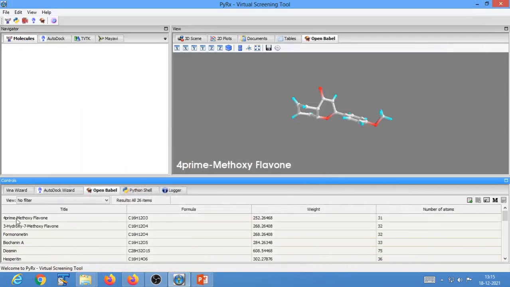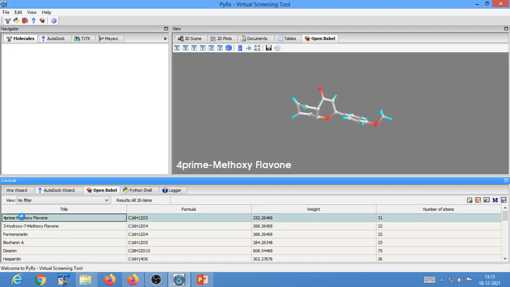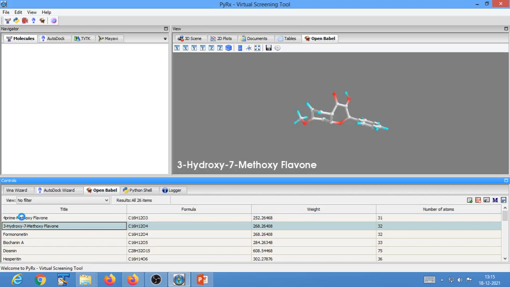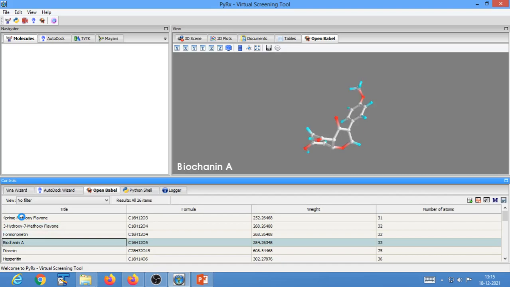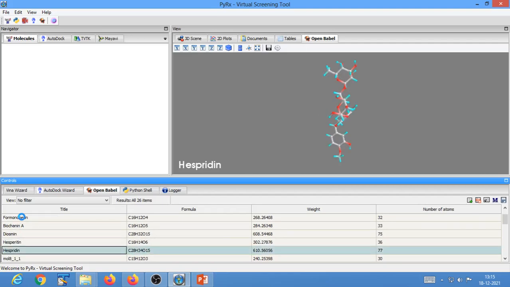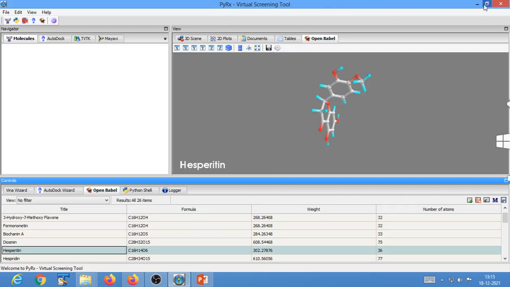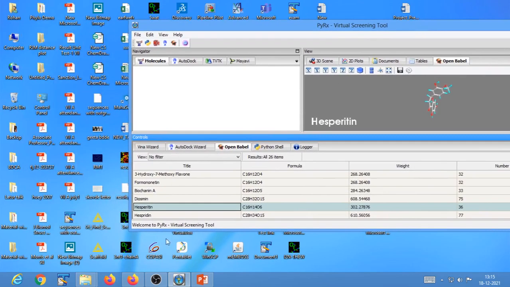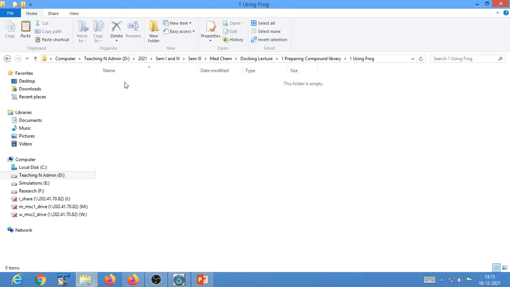This is 4'-methoxyflavone. Now if you click the down arrow on your keyboard, you can browse between these molecules. This is the first molecule, 4'-methoxyflavone. This is the second molecule, 3-hydroxy-7-methoxyflavone. Fourth molecule formononetin, fifth molecule biochanin A, then diosmin, hesperidin. I would just show you what exactly you are looking at, and what you have generated from your Frog server. We would be loading the same file.